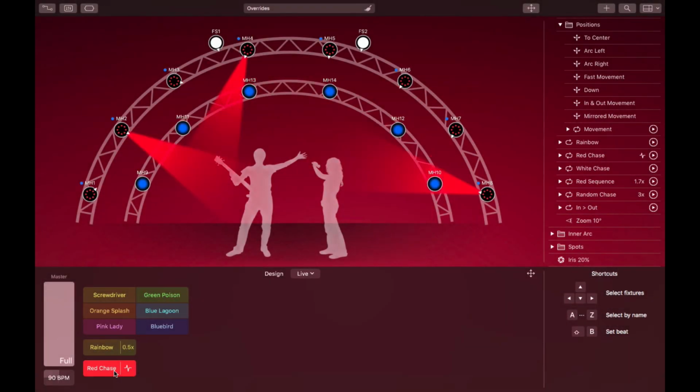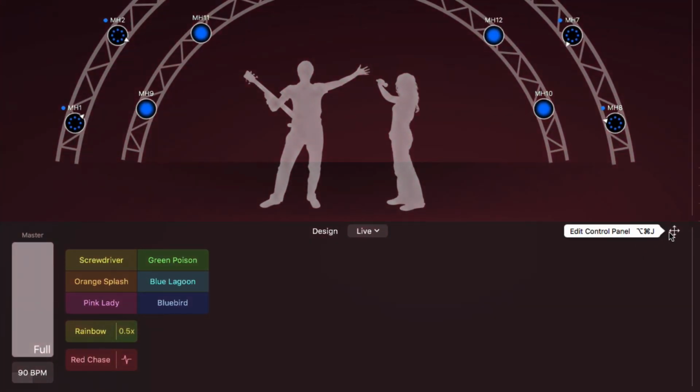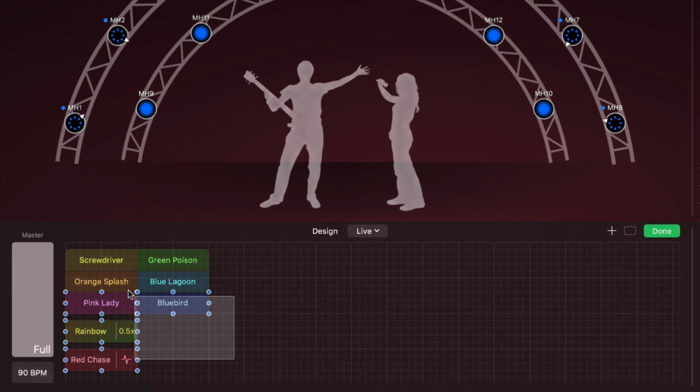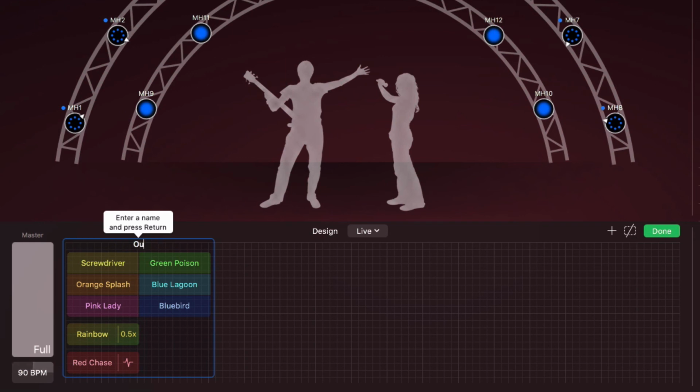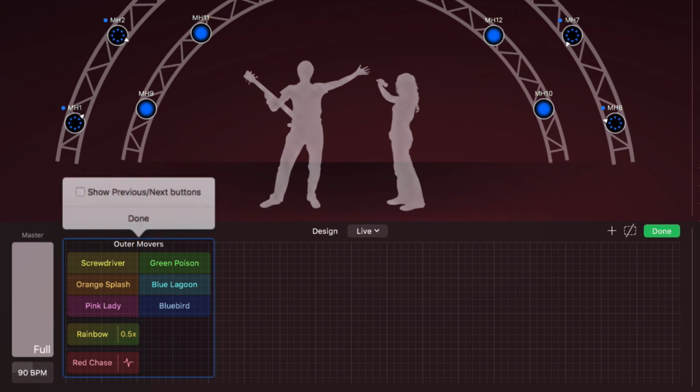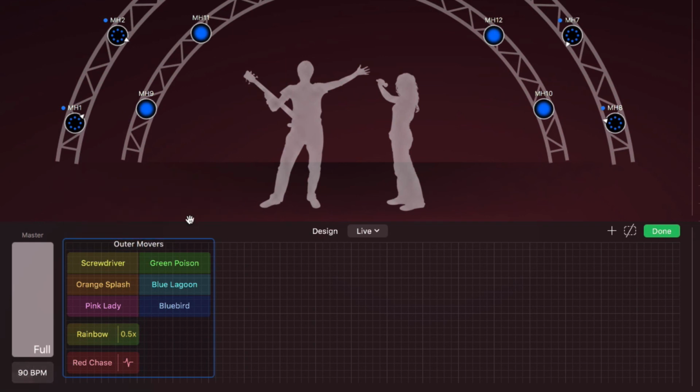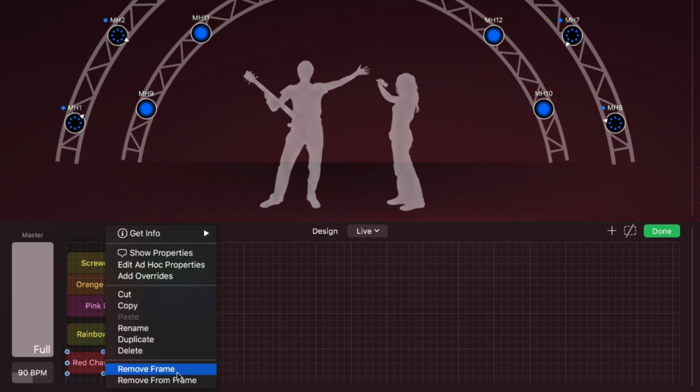For a better overview, control panel buttons can be enclosed in a frame. We select some buttons and click the frame icon. To remove a button from a frame, right-click the button and choose Remove from Frame. To remove the entire frame, choose Remove Frame.